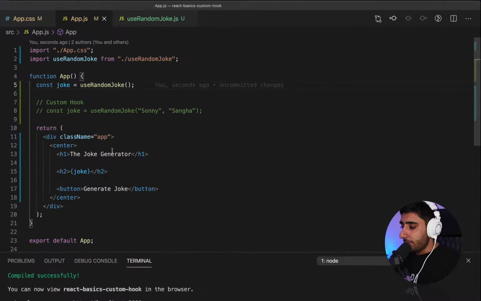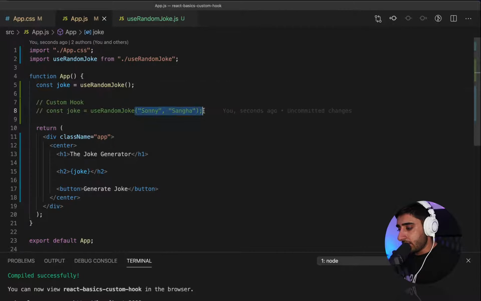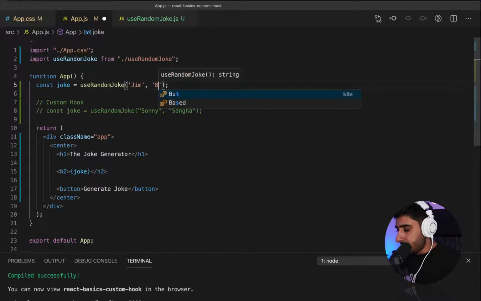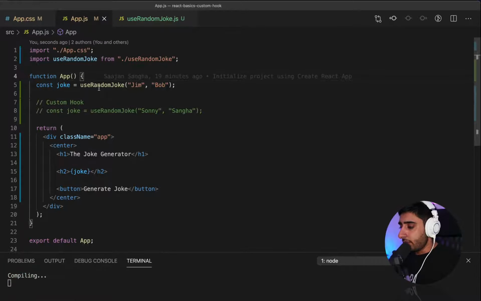So jumping back in over here, we want to customize this so we can pass in the first name and last name, like such, as in this example over here. So how do we do that? Let's go ahead and do the following first. Let's say Jim, and then as the second one, we'll say Jim Bob. So let's imagine we had a person with a first name Jim, surname Bob, and we want to pass that into our random joke.